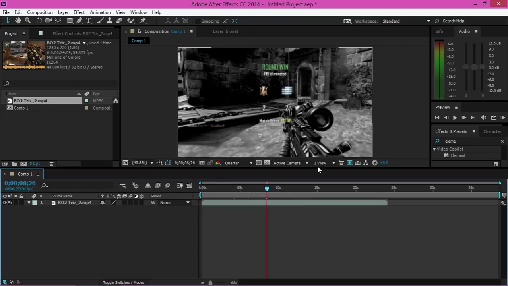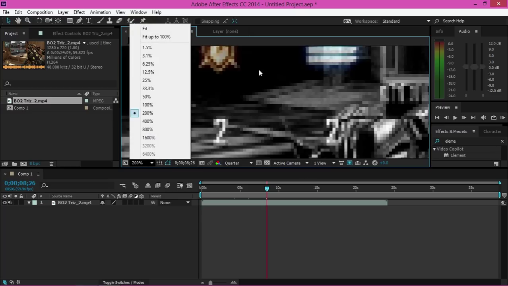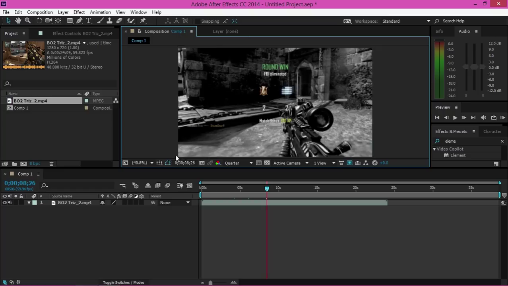Now for right here, this is just the size of your composition or your preview screen. Just fit it, that's better. And then this is what time of your video or composition you're at. This will show you the quality in the preview screen. So if I put it on quarter, you see how it gets blurrier.